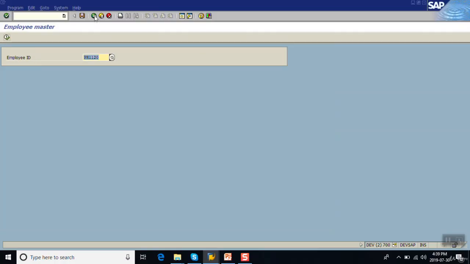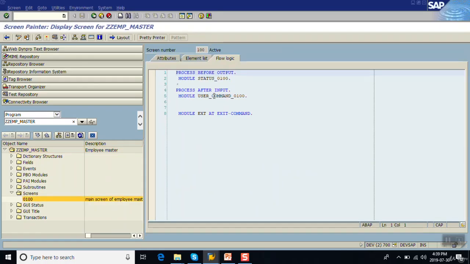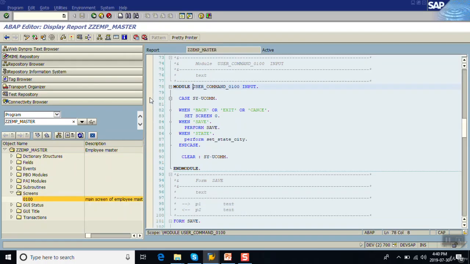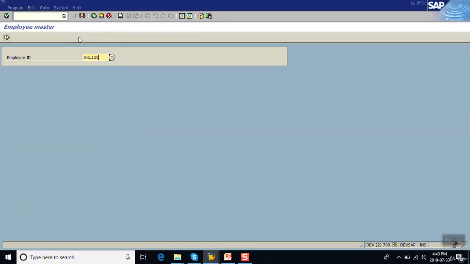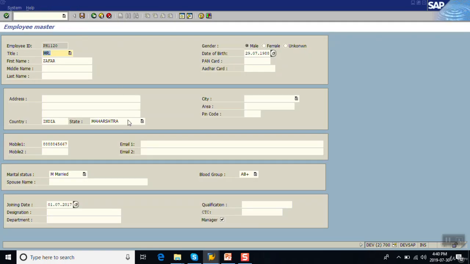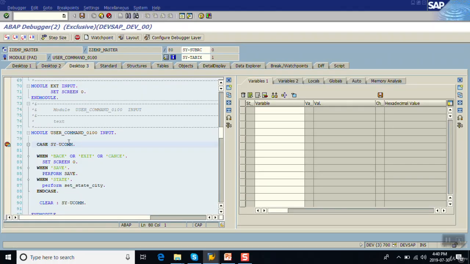We will put a debugger to monitor what's happening. Go to the screen. In the PAI module, put the debugger here. Again execute. Now as soon as I change the value from the drop down list, say Maharashtra, we can see the PAI module get triggered and we get the SAP ecom value as a state which we have given in the screen layout.